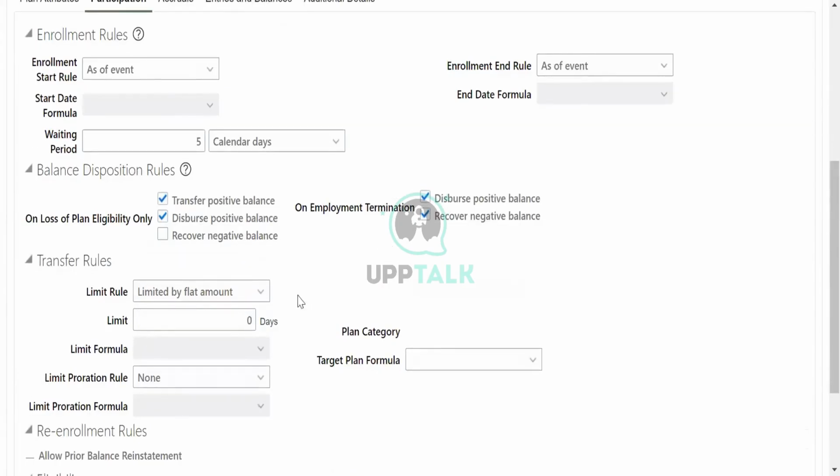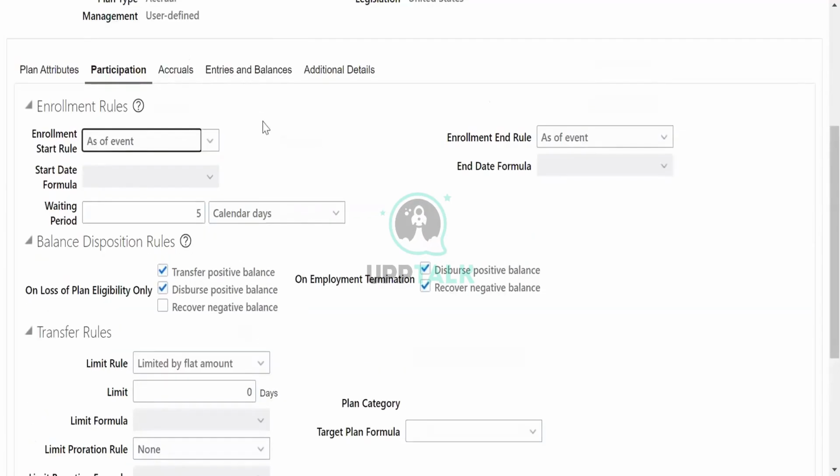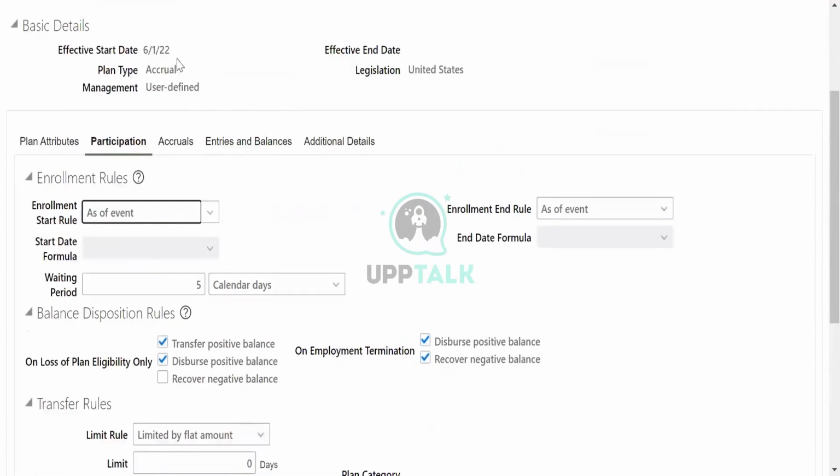Transfer rule means how you're going to transfer the leads that you have. As of event means as of the event date. Enrollment started when? That means when the event has started, on the 1st of June. This is the event. Enrollment started as of event. Enrollment ended as of event.